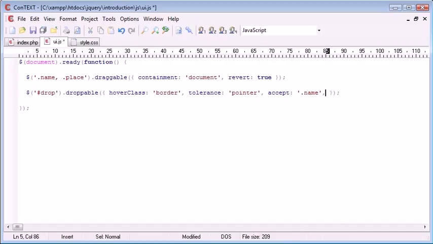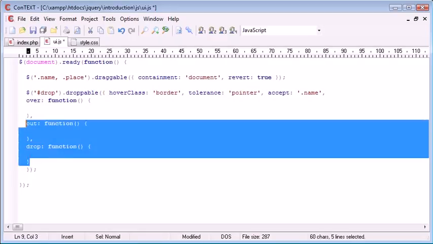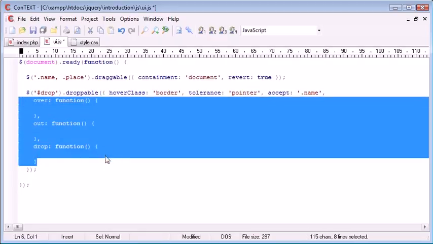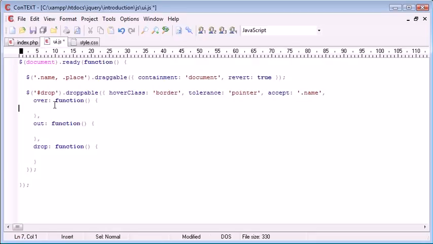So I'm going to create a comma after here and come down a few lines, and I'm going to create an over event, and this is going to be a function. I'm then going to add a comma and create an out event, and that's a function again. And again, just keep comma separating, and the last event we're going to take a look at is drop. And again, that is a function. So pull that down there, pull this up just to tidy it, and we can indent these. Hopefully that doesn't look too messy and it makes sense to you.